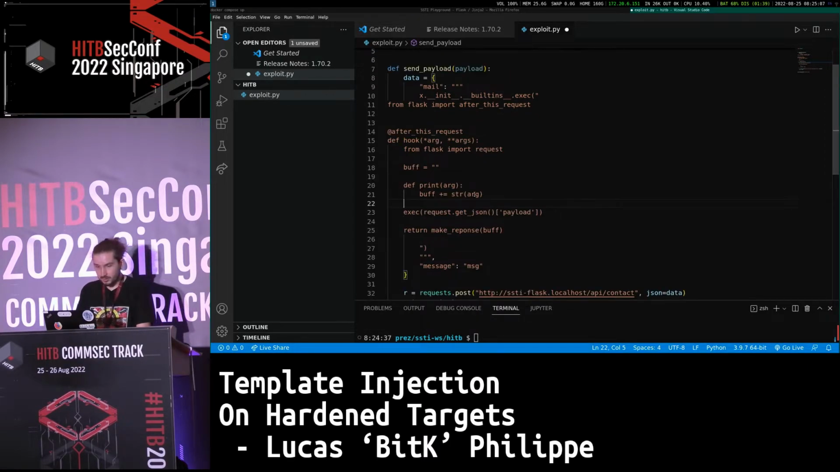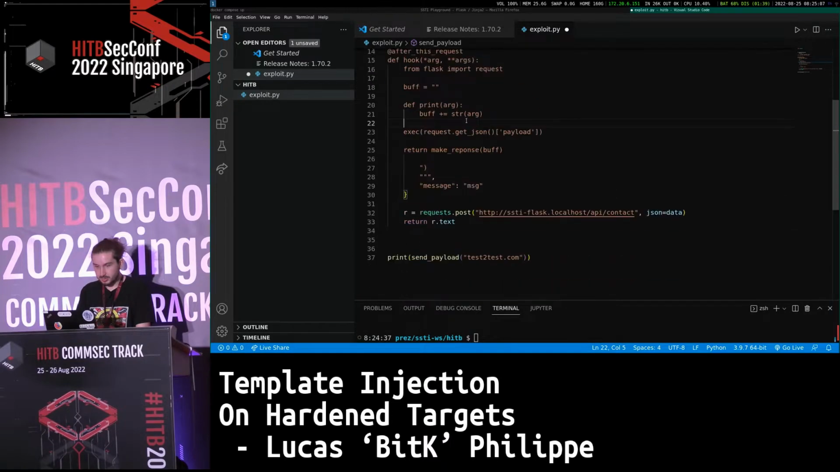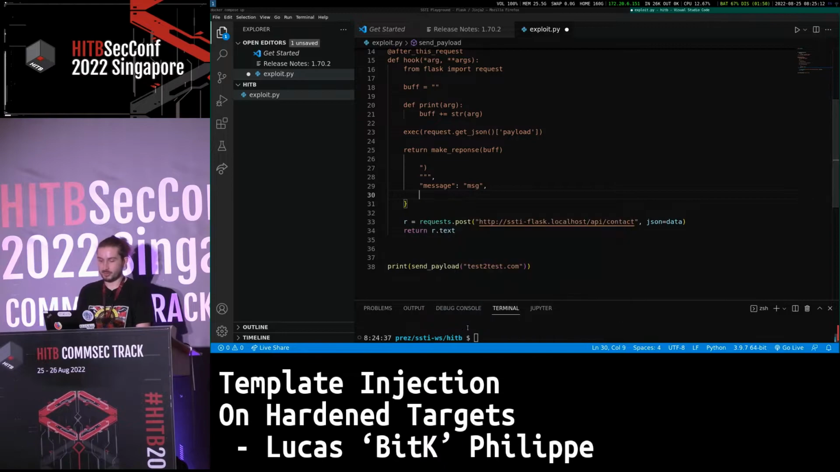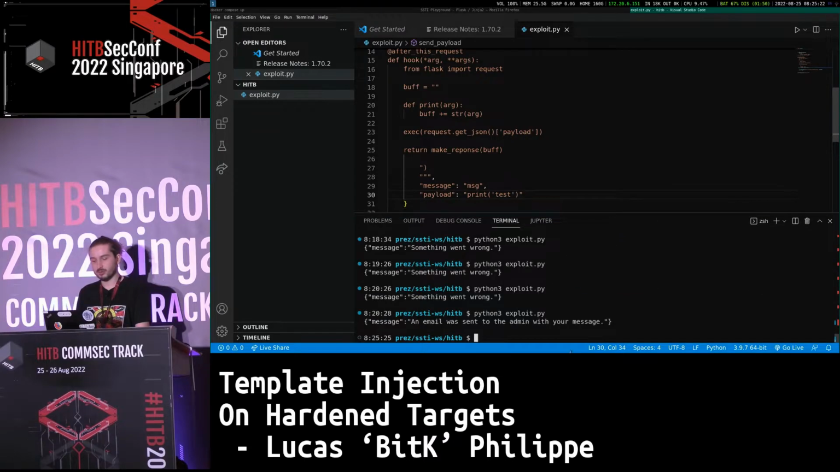And now I can add the payload thing here. Let's see if it works. So payload, and my payload will be just a print test. It probably won't work on the first try, but okay, it didn't work.